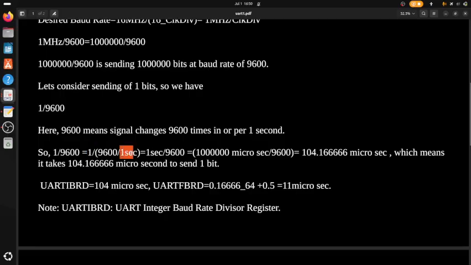In mathematical calculation, I can bring this to the numerator. Okay, right. So we will write 1 bit into 1 second. So this is 1 bit into 1 second result. This second I can reduce to a lower unit, as we always do in mathematical, physics and electronics calculations. We will reduce it to microsecond. 1 second is 1000 microsecond. So it becomes 1000 microsecond by 9600.